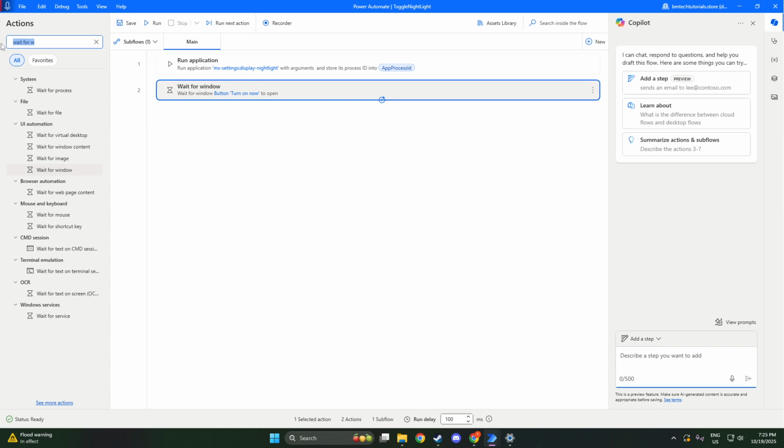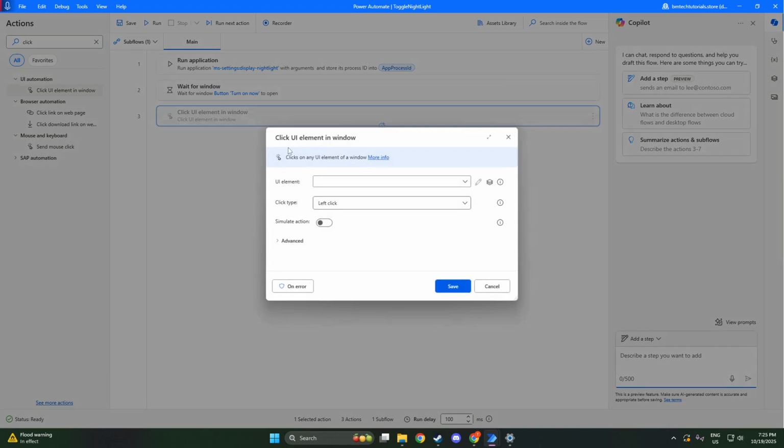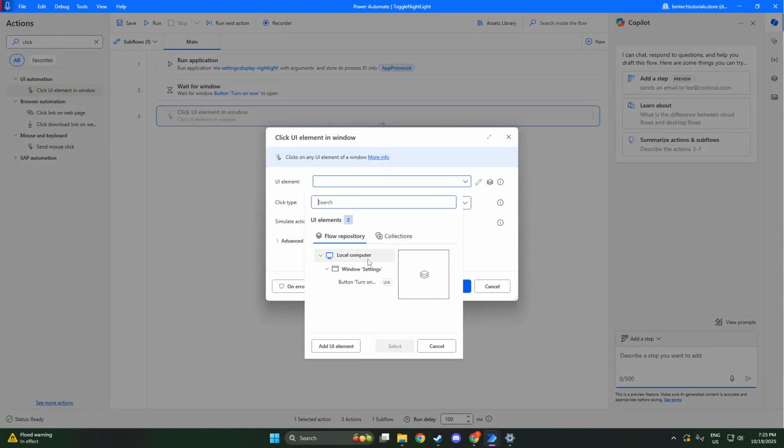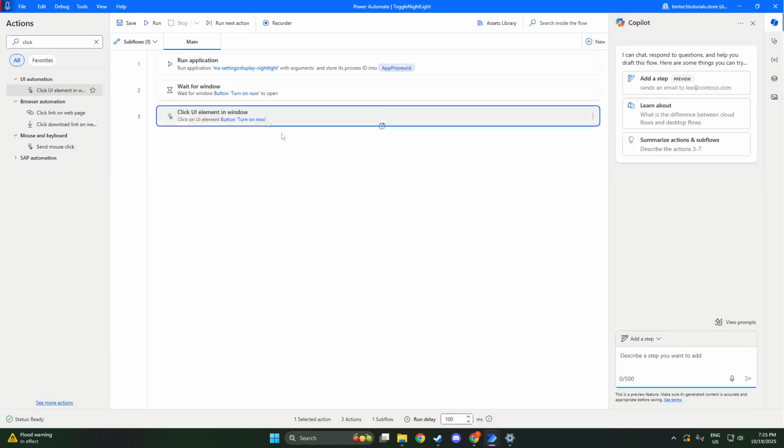To ensure everything is functioning correctly, run your newly created flow and observe if it effectively toggles the Nightlight setting as intended. This test run is a vital part of the process and confirms that your automation is working smoothly and efficiently. Finally, let's recap quickly within Power Automate Desktop.